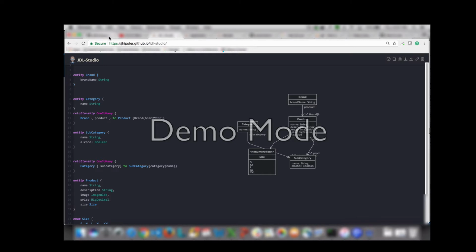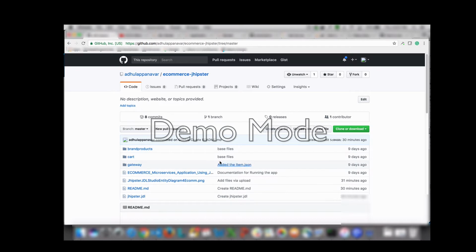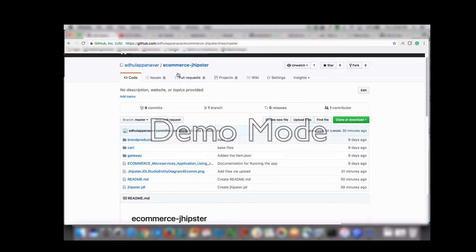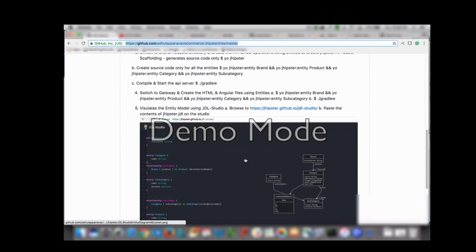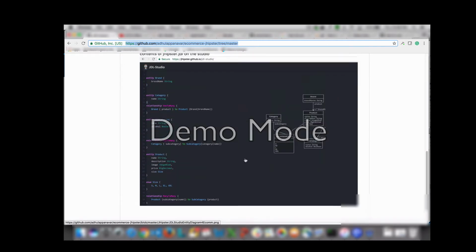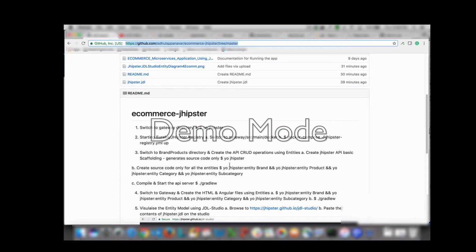So what I did is I have created a GitHub repository. You can visit my GitHub repository here, and if you look at it, I have the brand, products, cart and the gateway, and I have this particular schema here. I've given some basic steps on how to go about it. I will walk through that.